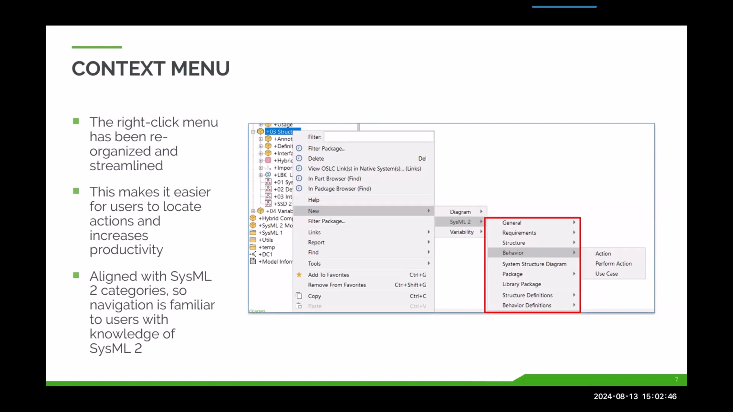As we've implemented more of SysML 2.0, we've overhauled and improved our context menus, the right-click menu that you can see here. So we've aligned the different menu items with the structure of the SysML2 standard itself. So items are organized by requirements, by structural types, by behavioral elements, and so on. So it's much easier for users to find elements very quickly and easily, and it aligns with the structure of SysML2 that they're already familiar with.